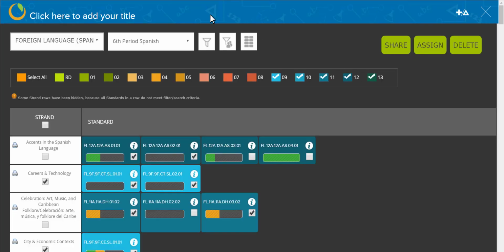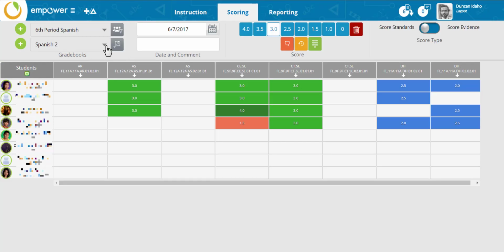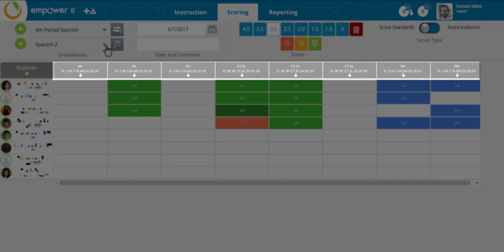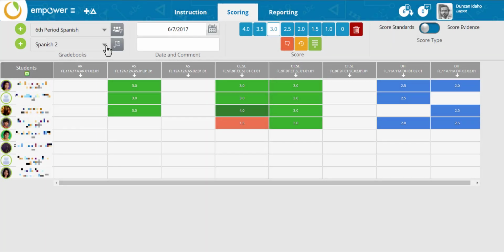And finally, don't forget to give your gradebook a title. We'll call this Spanish 2. And when we're all done, all we have to do is hit the X. And so now what I get to see is the students that I've selected and the standards that I've selected. I've made a really customized, pared-down gradebook.